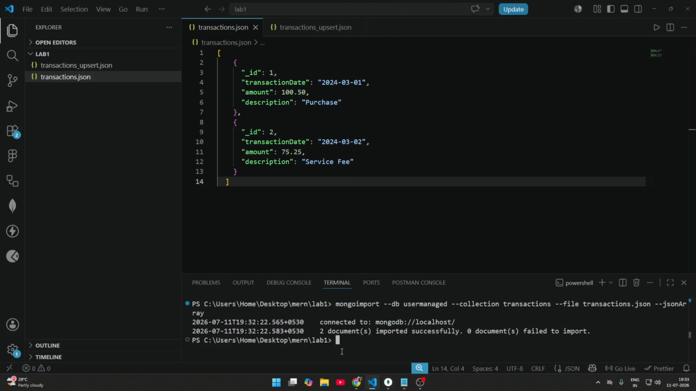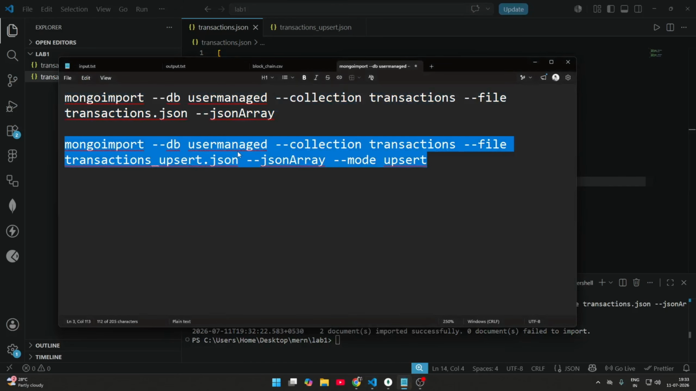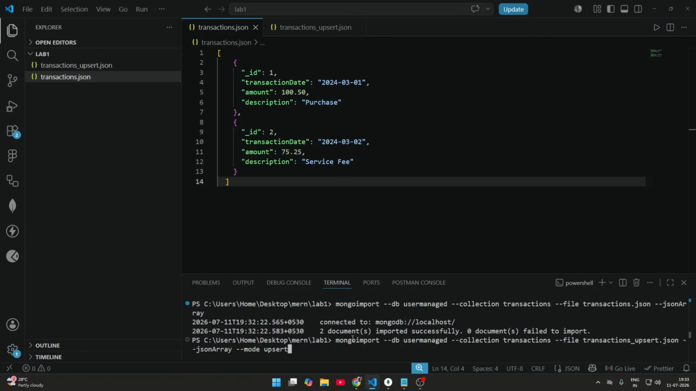Now let's perform the second part of today's experiment. We'll import another JSON file, that is transactions upsert.json. But this time, instead of simply inserting, we'll perform an upsert operation. The command is this one, where we have used a flag called upsert. What exactly is upsert? Upsert is actually a combination of two operations, update and insert. If a matching document already exists, MongoDB updates it. If the document doesn't exist, MongoDB inserts it as a new document. That's why it is called upsert.